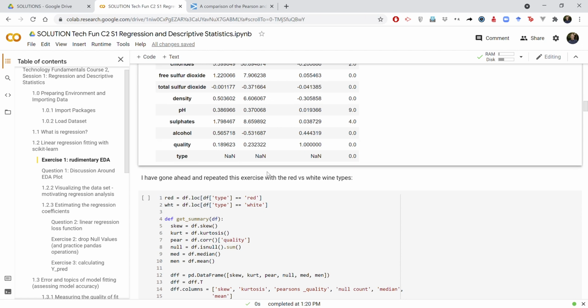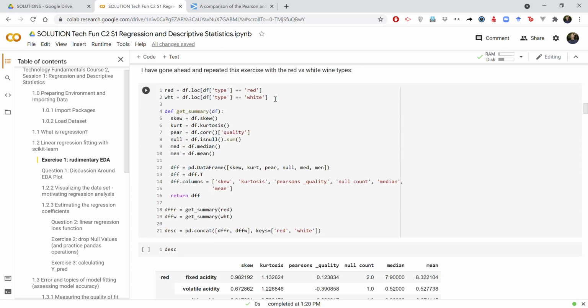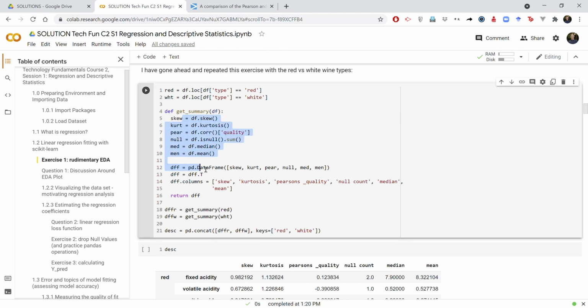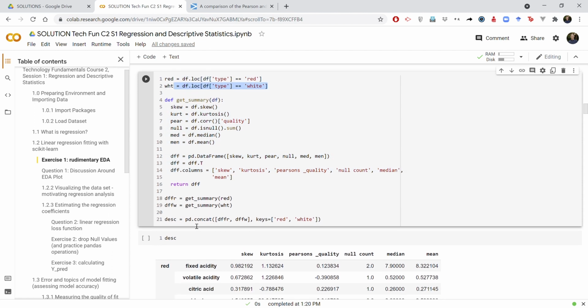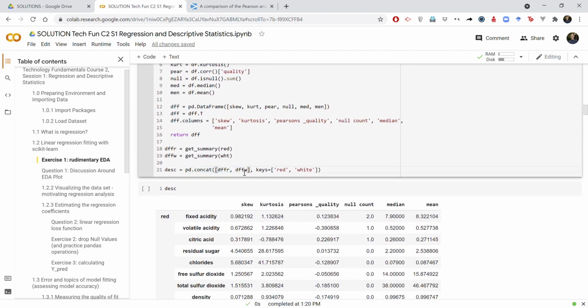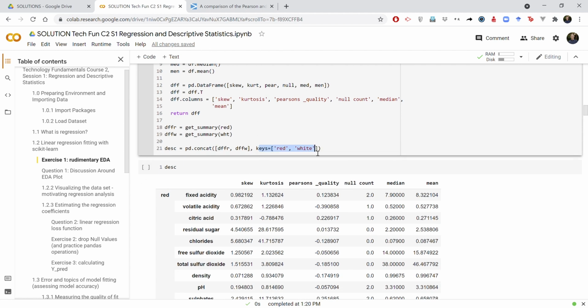Cool, I've gone ahead and repeated this exercise with the red and white wine types. So look, I'm doing all of the same stuff. I already saw all these steps, except I'm splitting my data frame into red and white wines. And then after I've split them and returned the summary on each one of them, on line 21, I concatenate the 2 data frames. When I use pd.concat, and feed it data frames whose columns have the same headers, I need to pass a key field to differentiate the 2 different data frames from one another because they have the same column names.